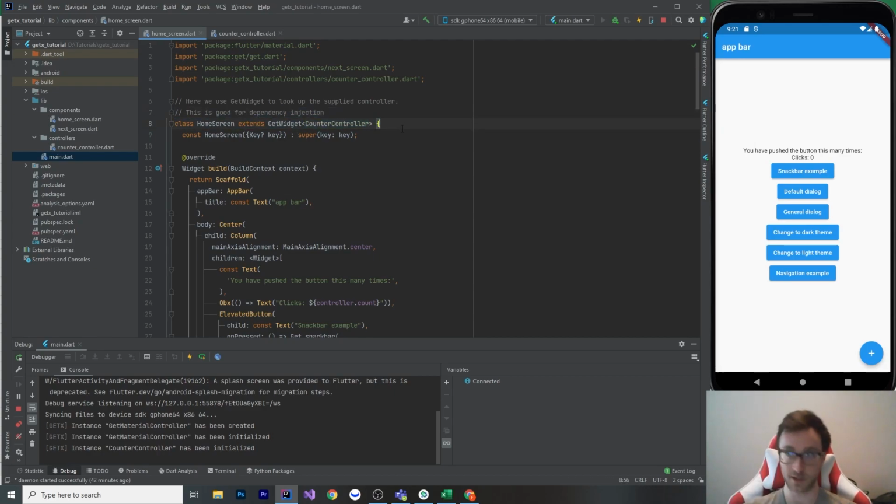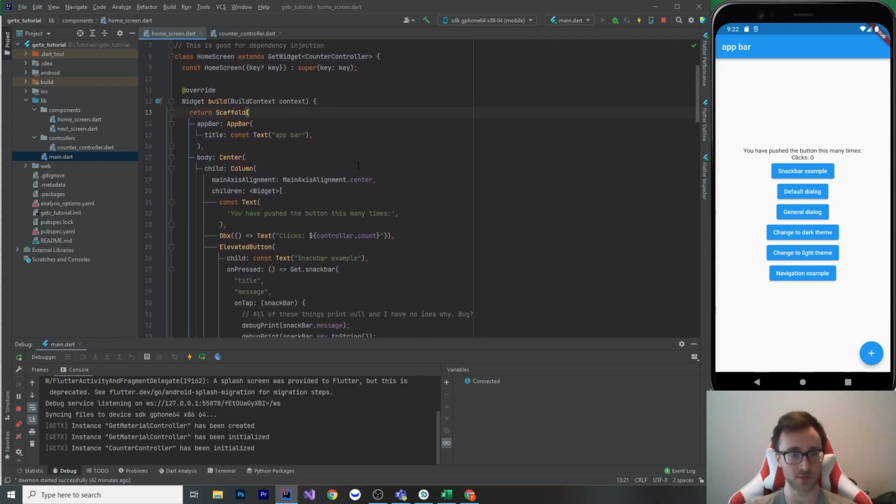So in a widget test, you could register a mock controller and then do a widget test with some sort of fake data that you're providing for the unit test, which is a good thing. Let me get down to our screen.